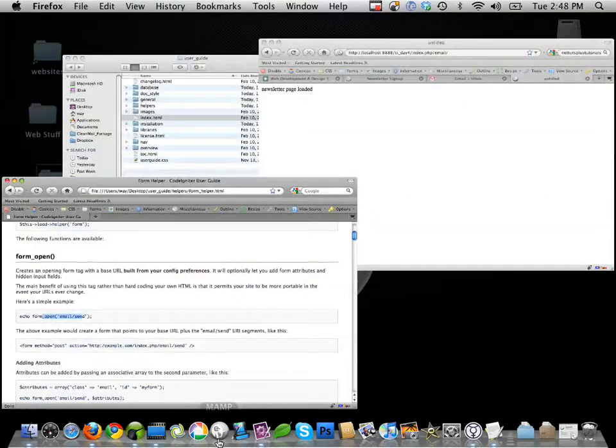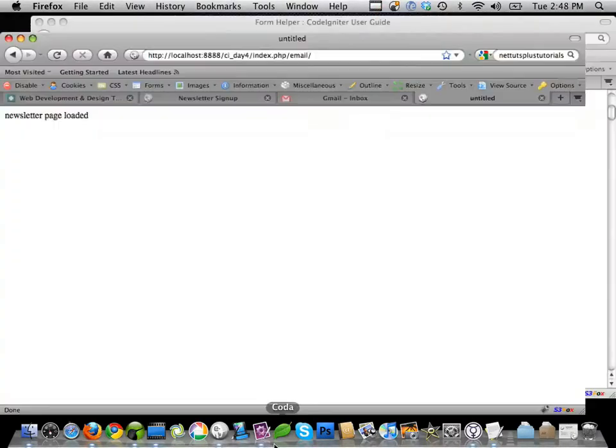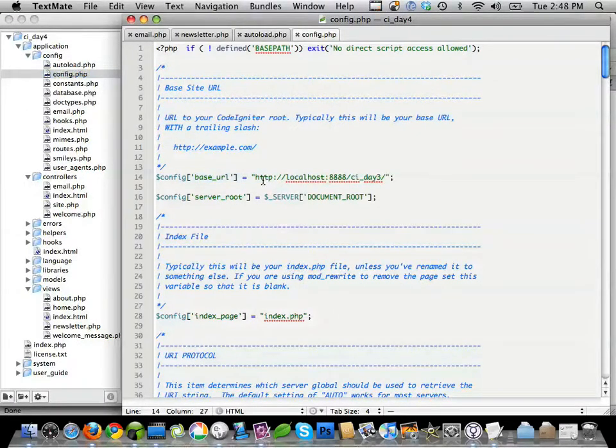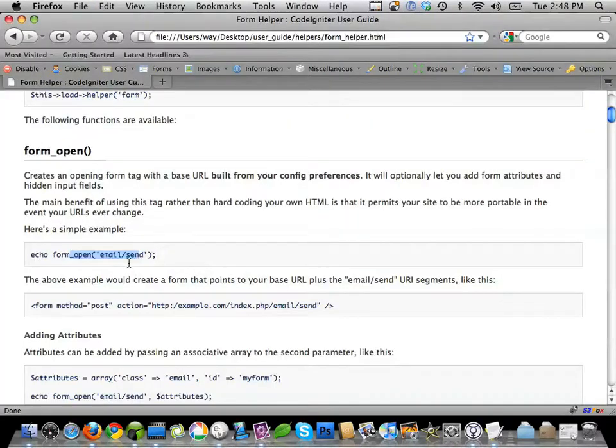And remember, the base URL is set, if I can find my page, we set the base URL at the very beginning, right here. And in this case, once you load it to your server, it would be www.example.com. But here, we're just pointing it to our installation. I'm going to go ahead and change that from day 3 to day 4. Okay, so just by simply echoing out this form open function, remember helpers are just a list of functions. They're not in a class form. They're just helper functions. And then this is what would be rendered out.